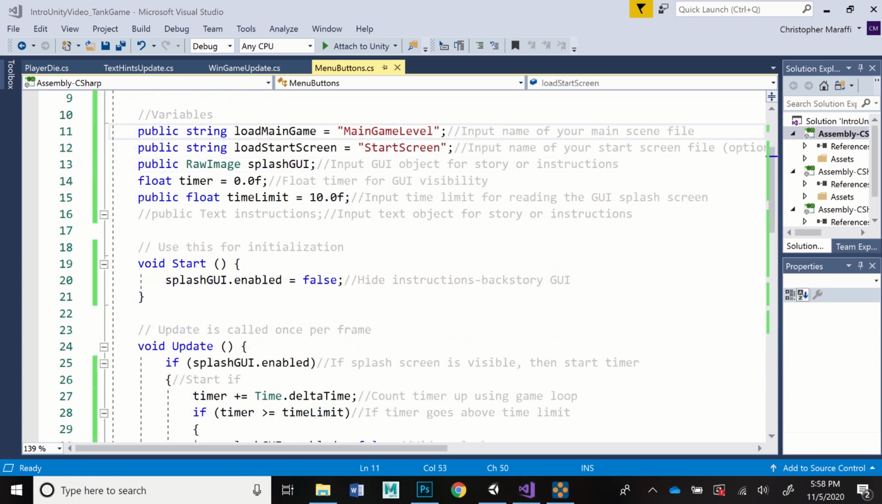And then once you get into the variables, you'll see that I have two public strings. And the first one is set or assigned a string called main game level. And the second one, which is called load start screen, is assigned a start screen string. Now, string has double quotes around it.